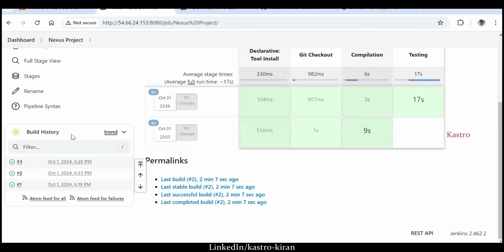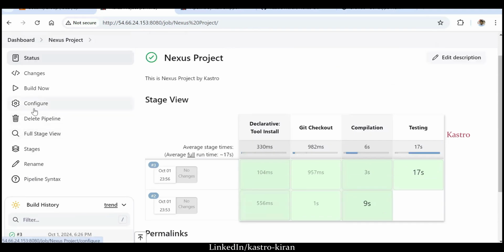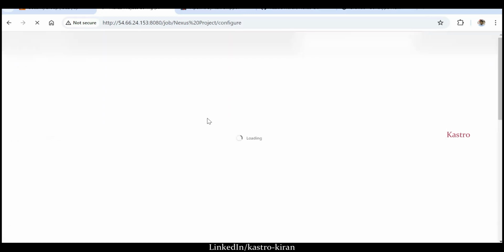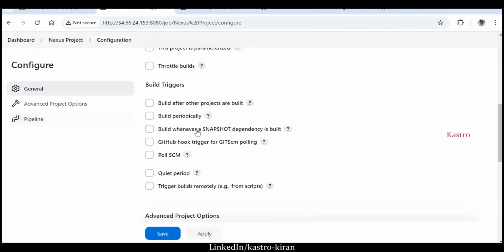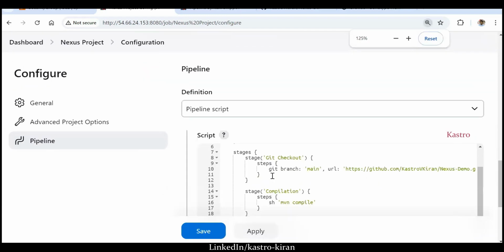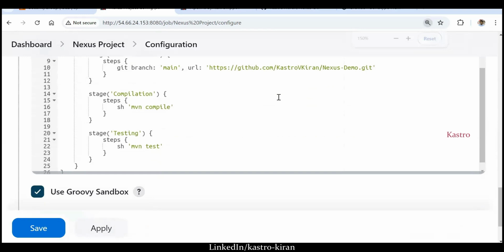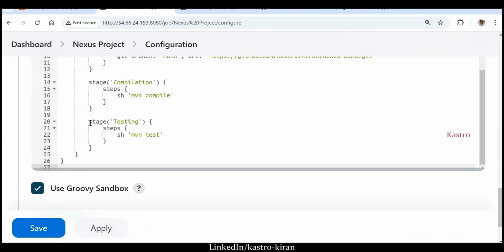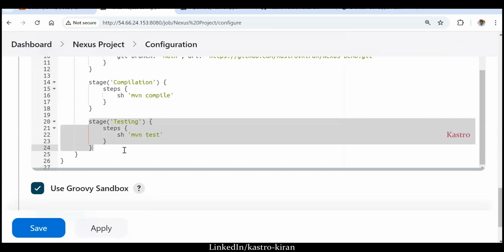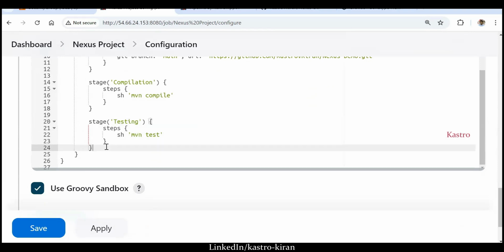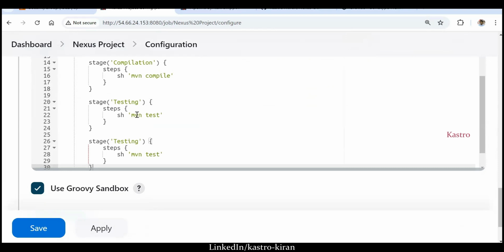So let me write the next stage, which is known as a build stage. So how will you edit an existing script? Go to configure. In the configure, if you scroll down to pipeline, here I am going to write one more stage. What I have told earlier, just copy this entire thing and leave the last two flower brackets, then click enter and paste it.